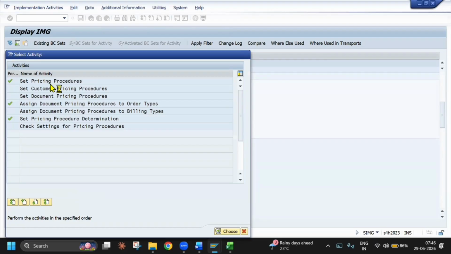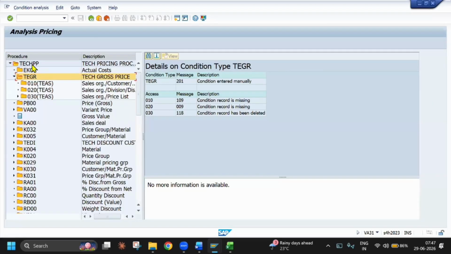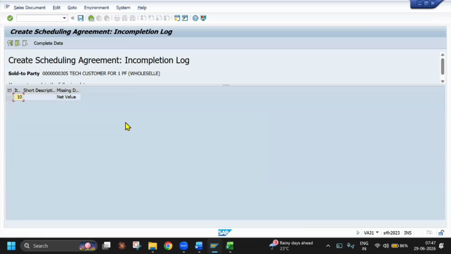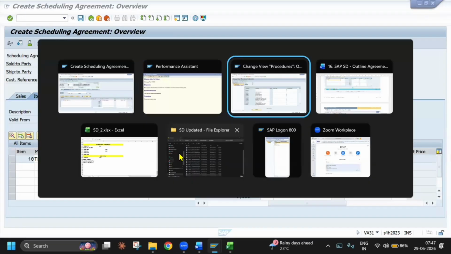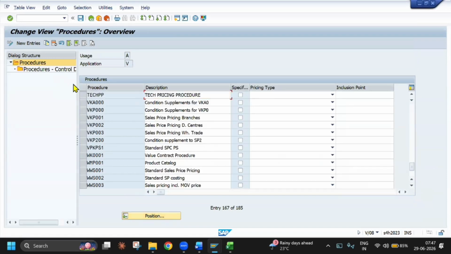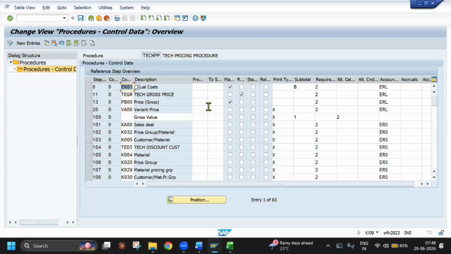Let's see in the pricing procedure itself. We'll see what is the issue in this. See the analysis. So let's maintain, go back. Let's maintain the condition record, then we will see. So first what I will do, I will check this. So this is TE pricing procedure. Select this, double click on the procedure, and here everything is perfect.